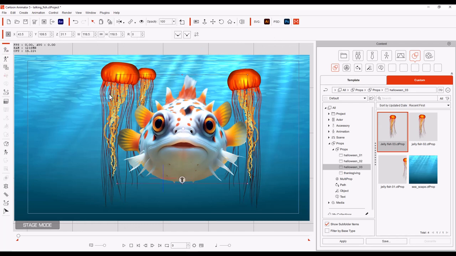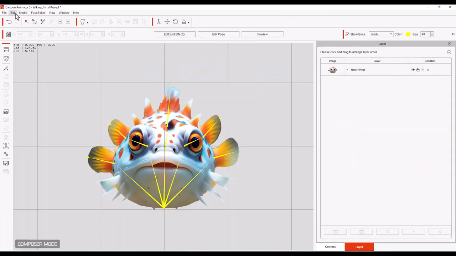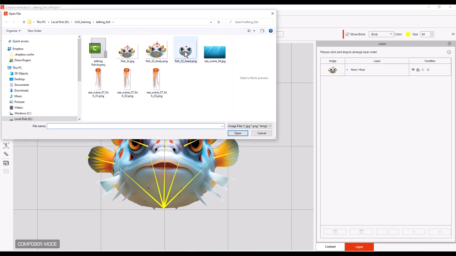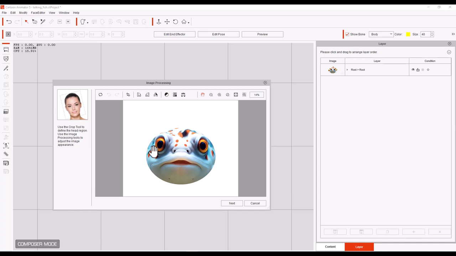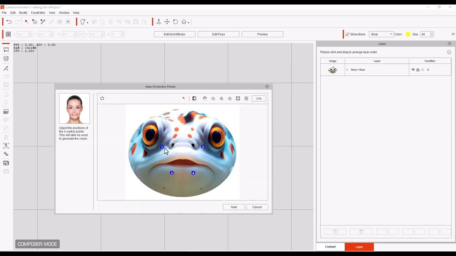Now we're going to select, and we're going to go back to the composer mode, and we're going to go to the face editor, create a head, and we're going to do a morphed head, and we're going to pick his fish2head and open it. Now when it does that, it's going to bring it in, and we're going to go ahead and crop it, because we don't need all that space. We have to put our little eyeball and set it in place, and then we have to do the mouth.